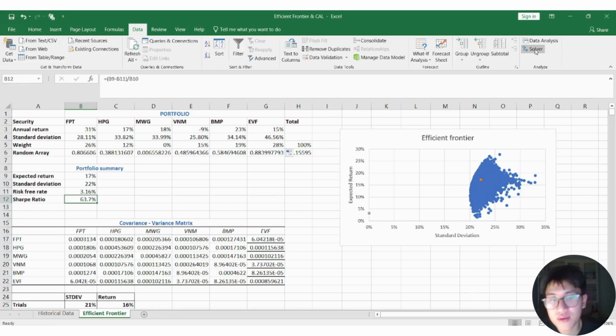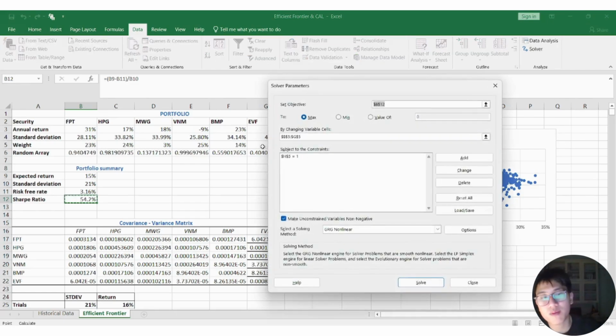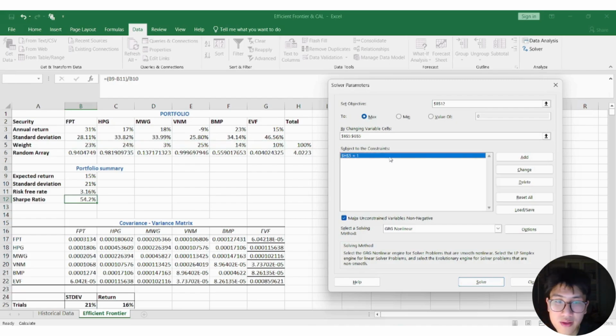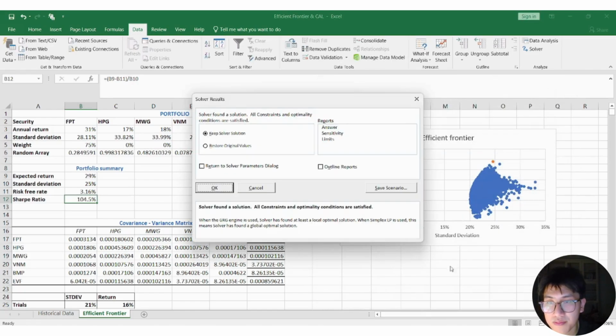Now we're going to use the solver function to find the optimal portfolio with the highest Sharpe ratio. For the objective, we're going to set the Sharpe ratio to be the highest by changing the weight variable, and the constraint is the total weight has to sum up to 1. Okay, now we solve it.